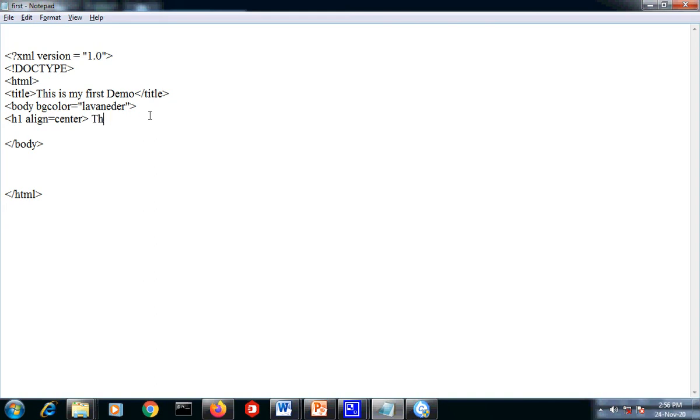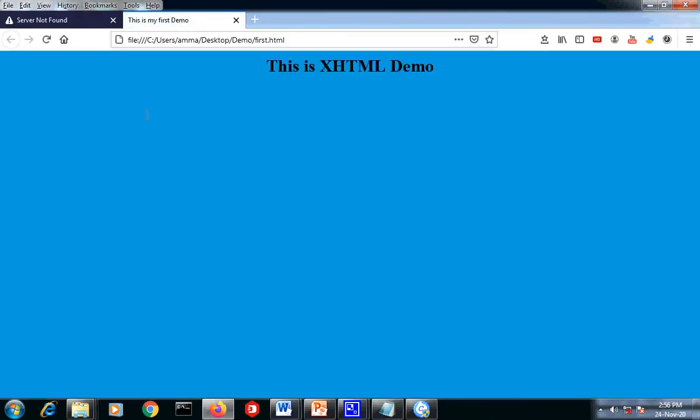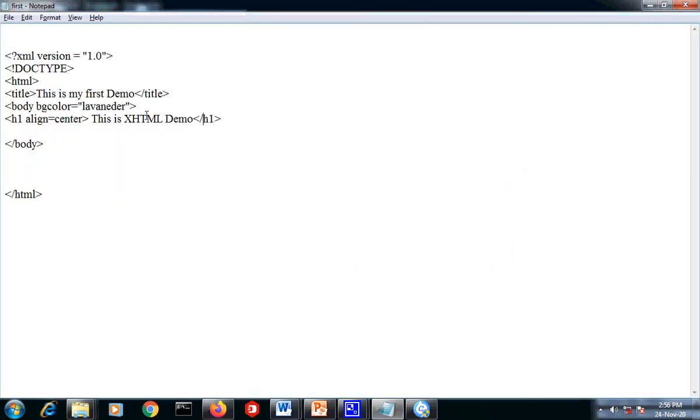This is XHTML demo. H1 tag is closed. Okay, Control S. So the title will come like this. If you feel it is not matching your site design, then automatically you can change the colors, that is the foreground color.